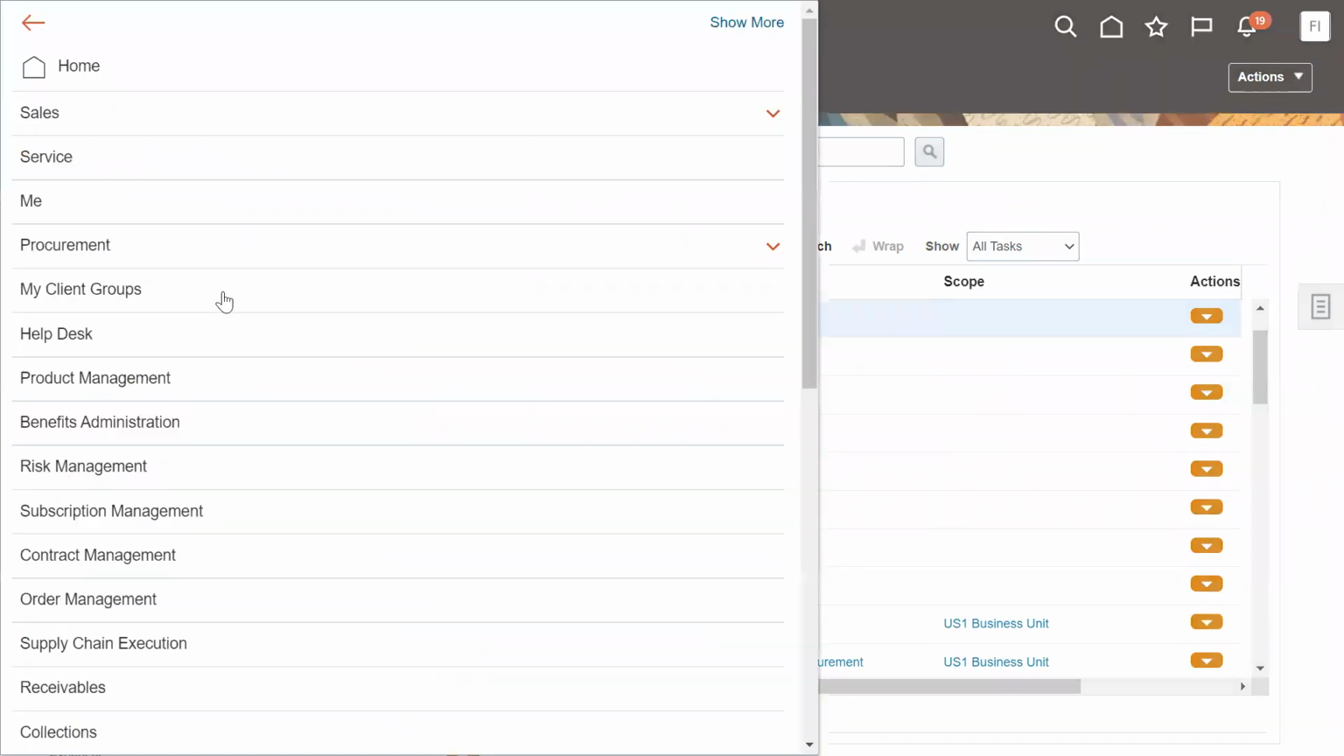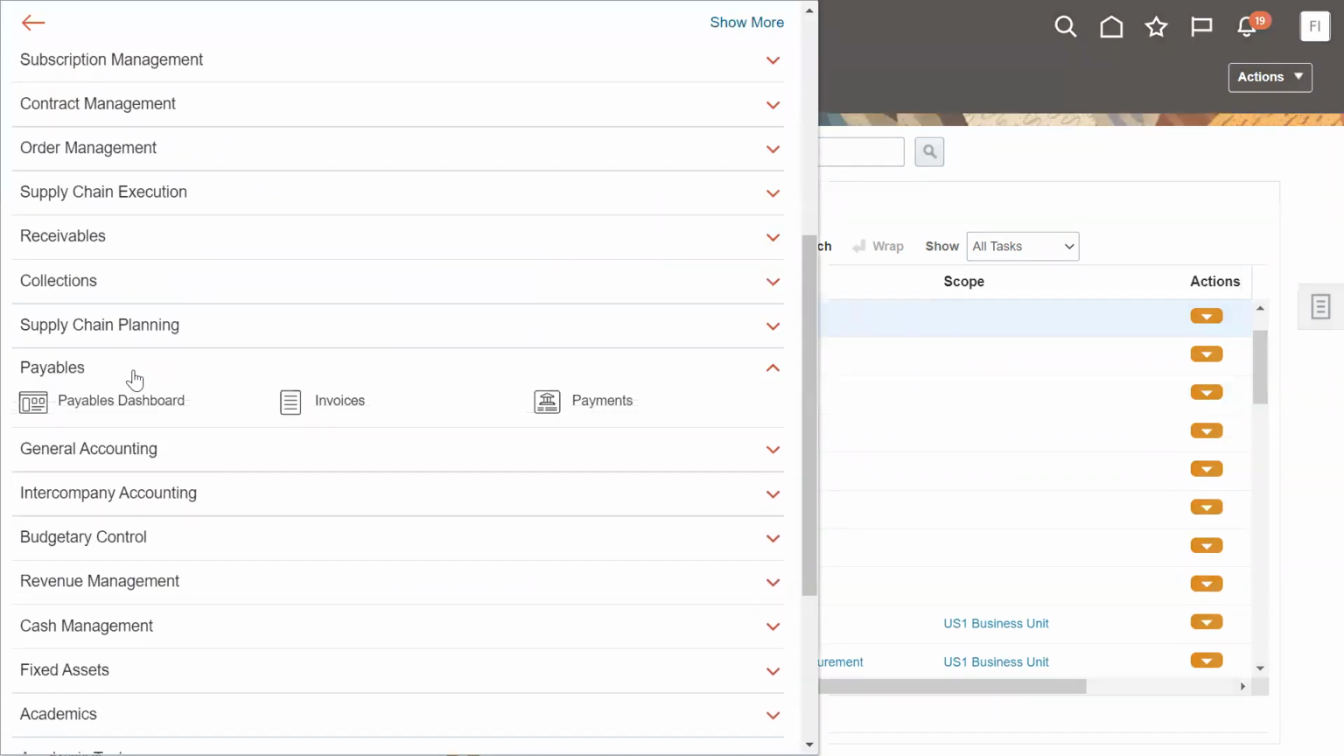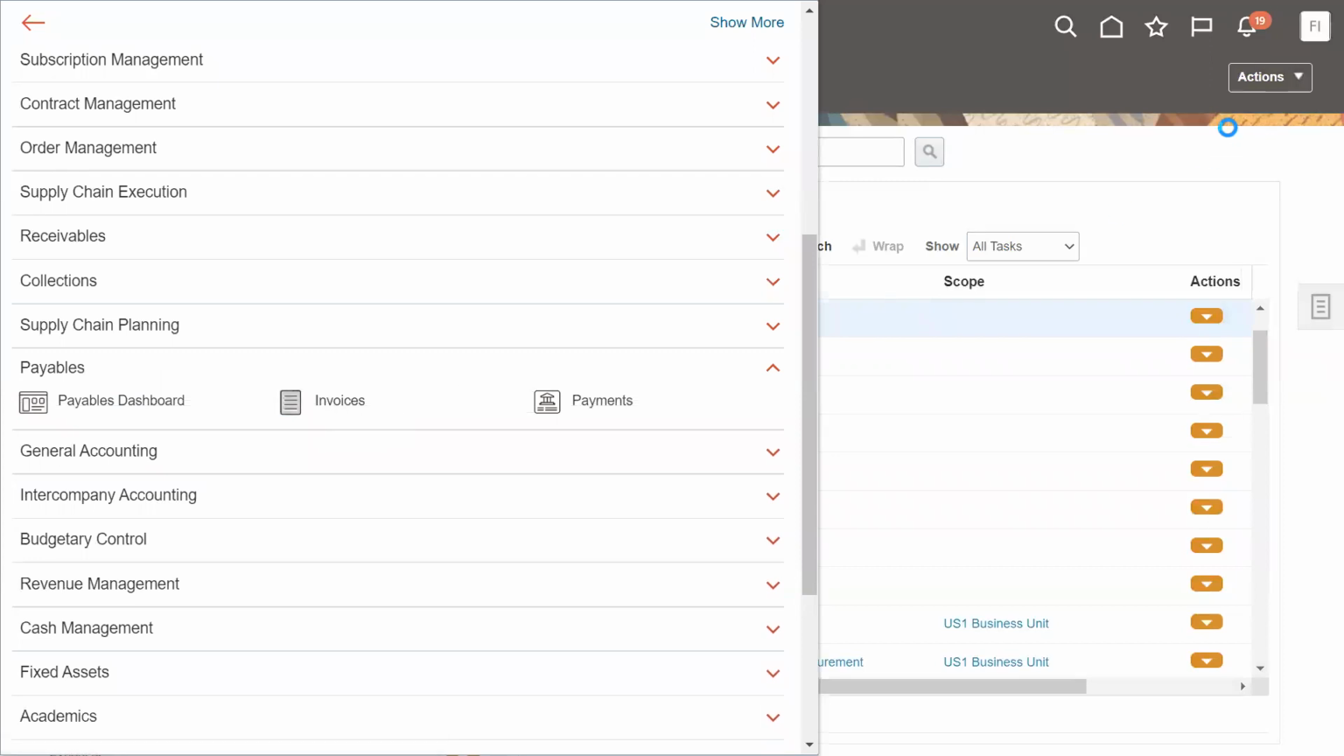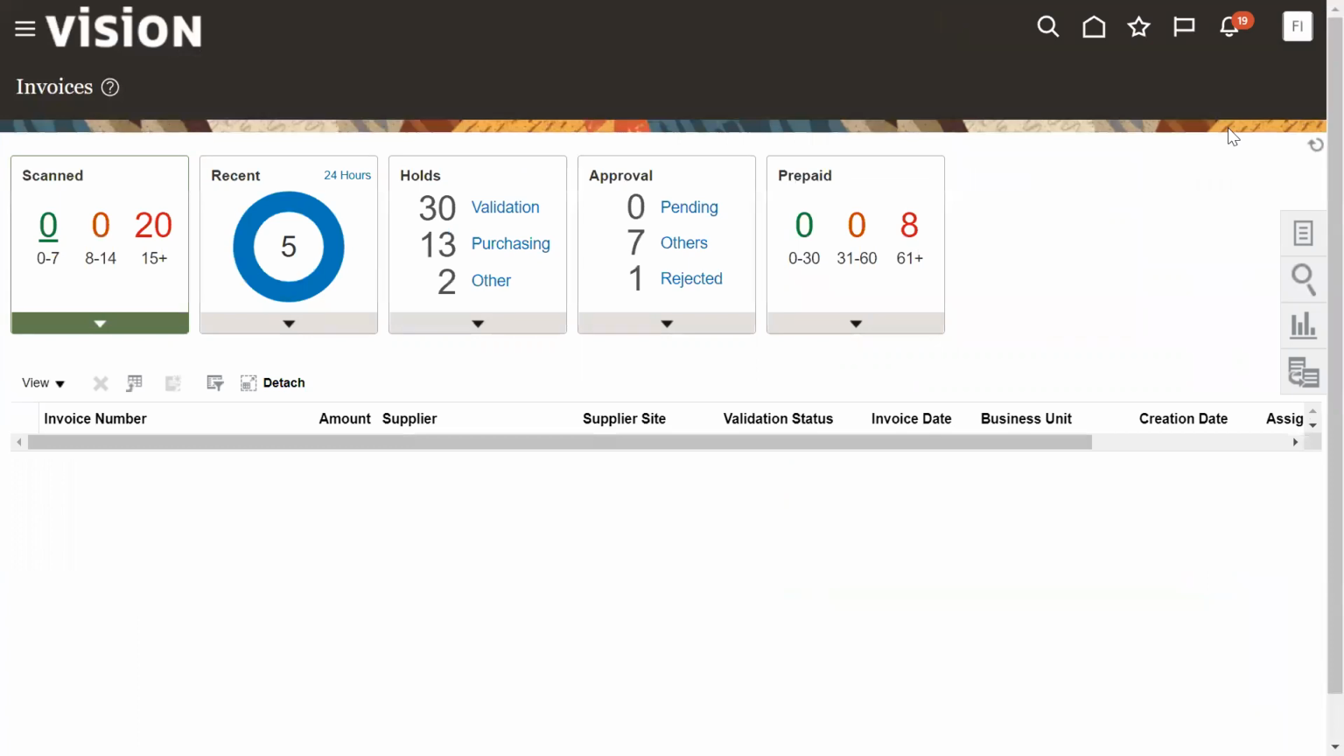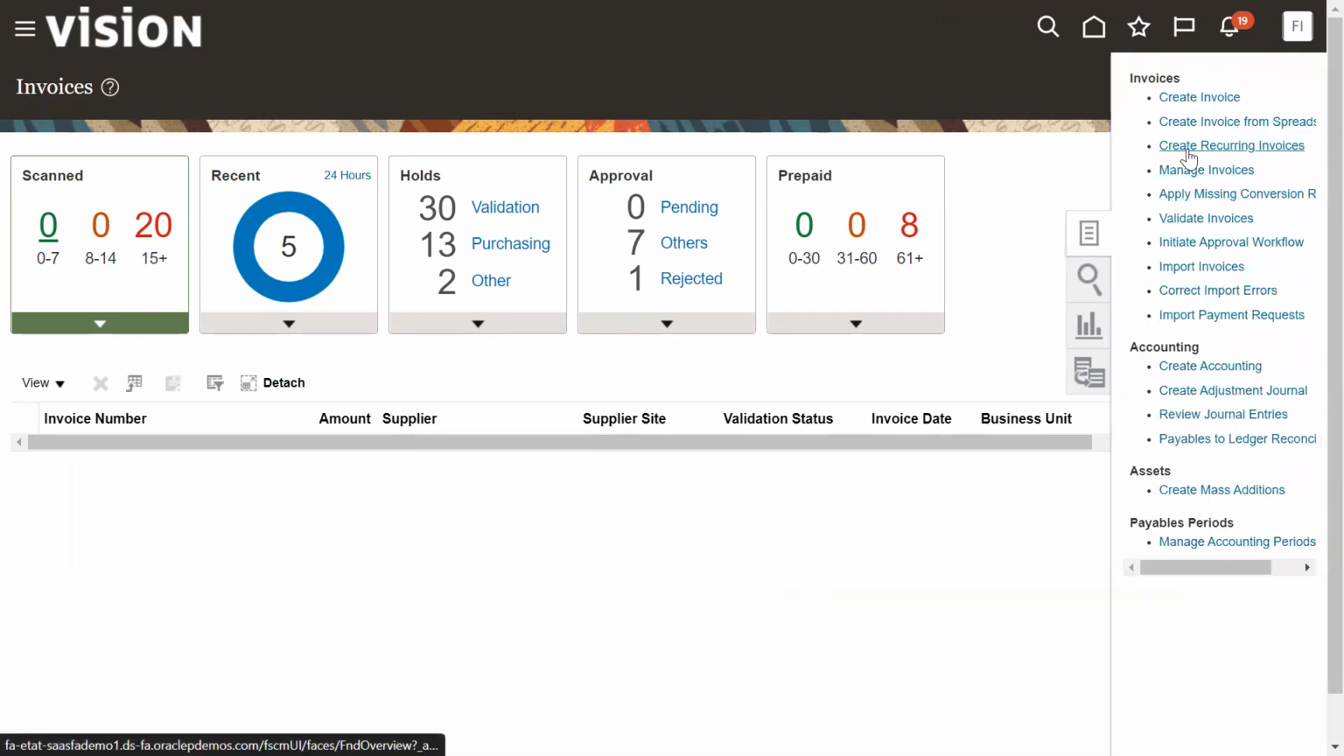Go to navigator, payables, invoices. When I say recurring invoice is nothing but the same invoice will be created multiple times with different due dates. When we say multiple invoices, we are supposed to choose the spreadsheet option. That's why system will automatically download the spreadsheet template here. Click on this, create recurring invoices.